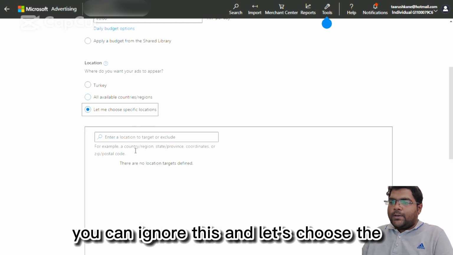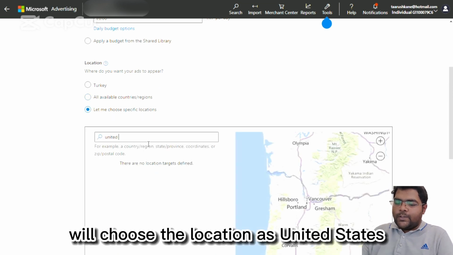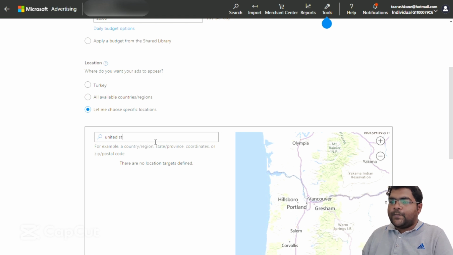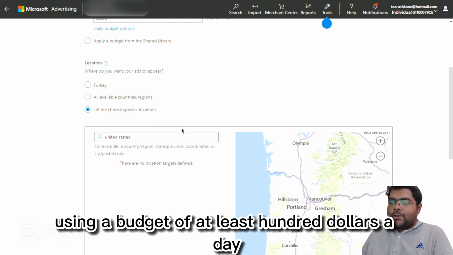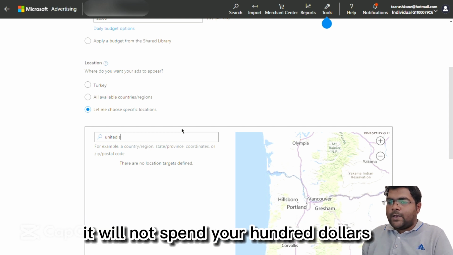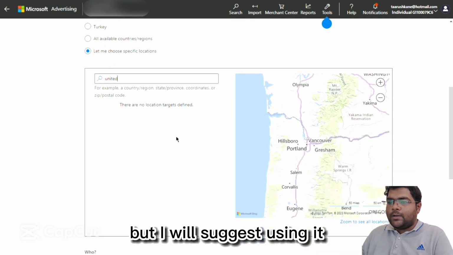And we'll choose the location as United States. Yeah, I would suggest using a budget of at least $100 a day. It will not spend your $100, but I would suggest using it.